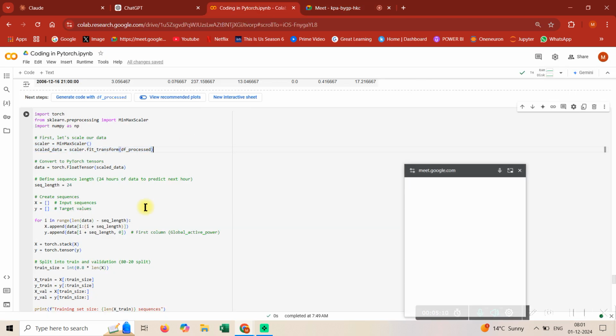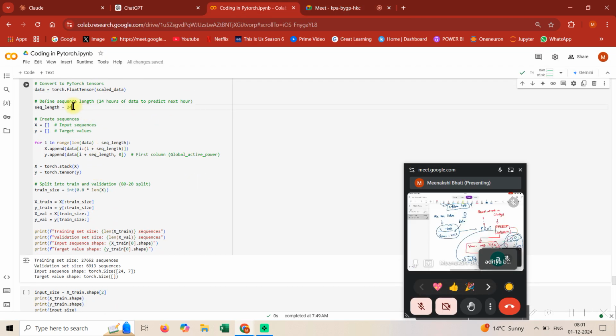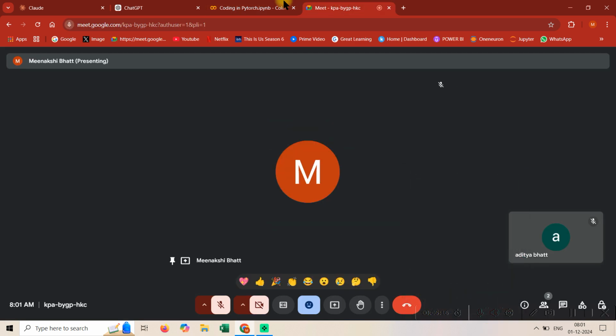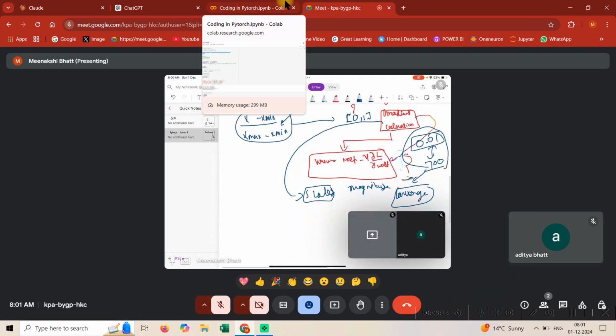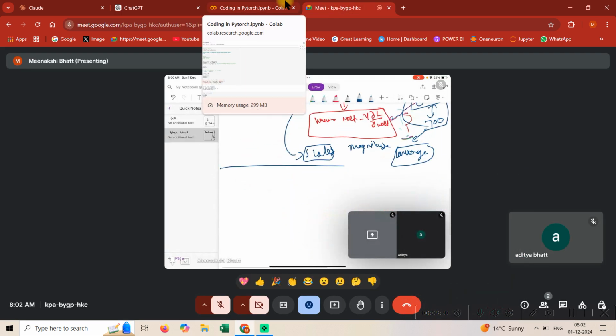So guys, let's move to the next step that we are doing. We are defining the sequence length. So what we are exactly trying to tell the system is, hey, I'll be giving you 24 hours prior information for 7 sets of variables, and based on these 7 sets of variables you need to predict what is known as global active power.